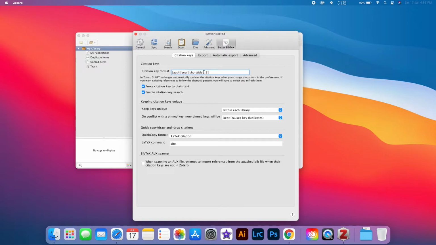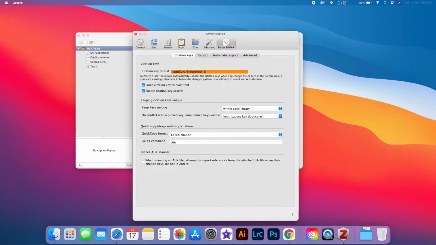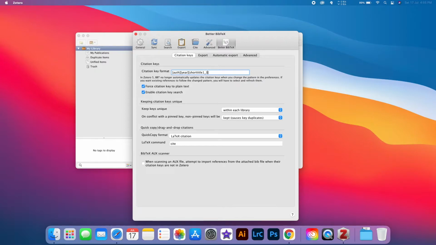So here by default it will be taking three words, but I want only one word from the title of the paper. So I will do it 1 underscore 1. The digit after the underscore means that one word will be capitalized. That is, the first letter of the first word will be capitalized. I will show you later what this citation key format means.